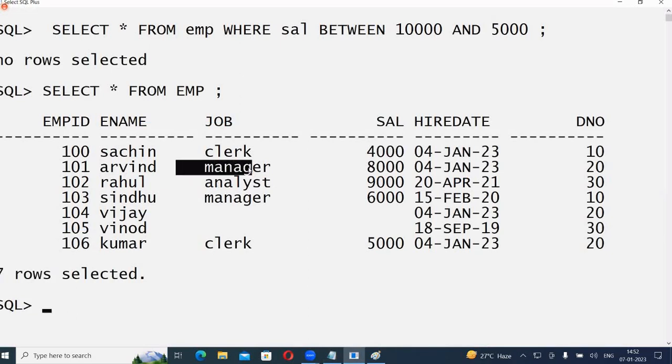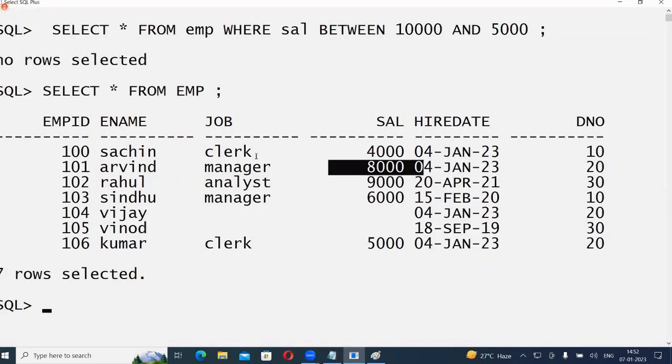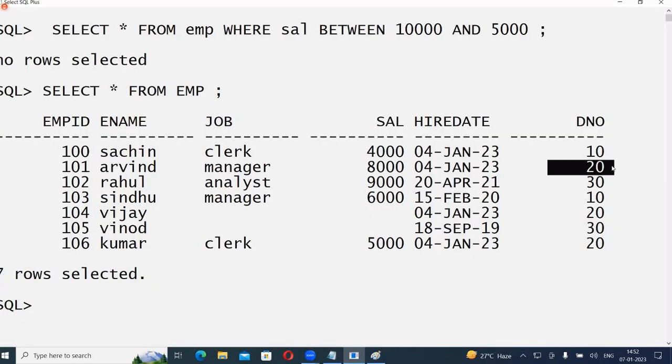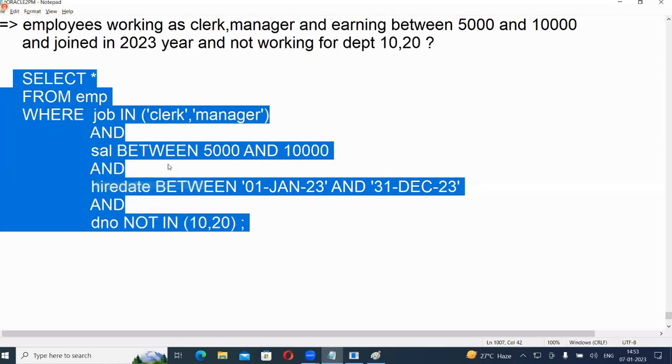Go to the next one. What is the job? Manager. First condition true. Salary 8,000. Second condition also true. Joined in 23, condition true. But what is the department? 20. Department is 20. False, not selected. Next one. Analyst, false. Manager, true. This is false. I think no record is there in the table.